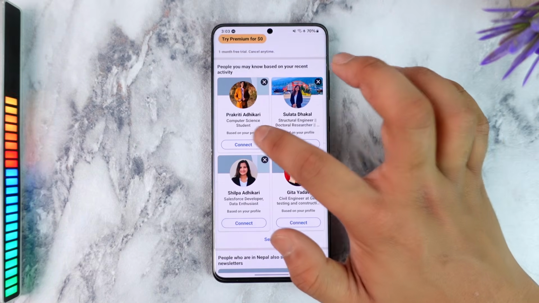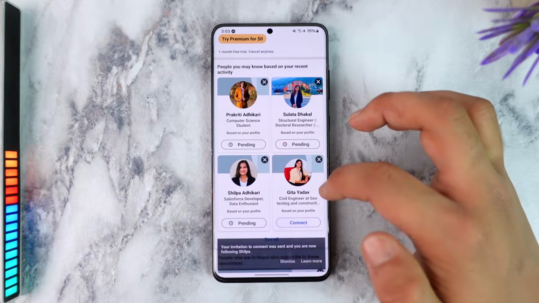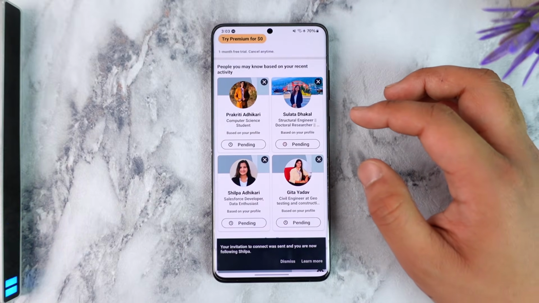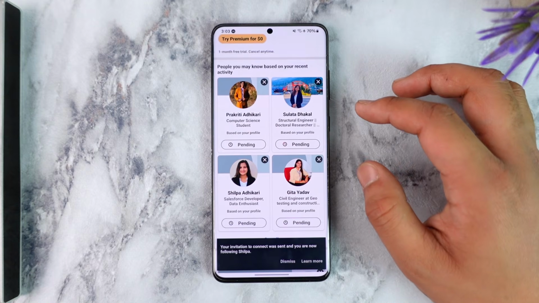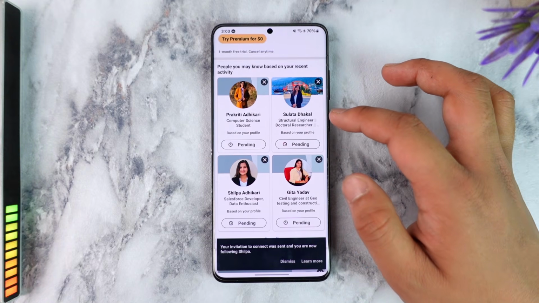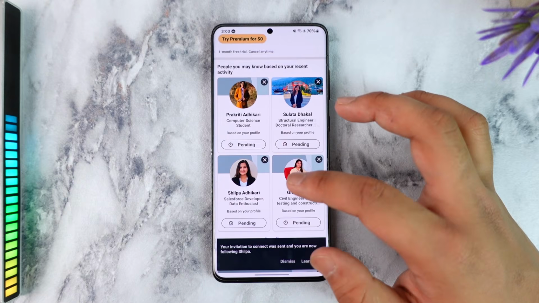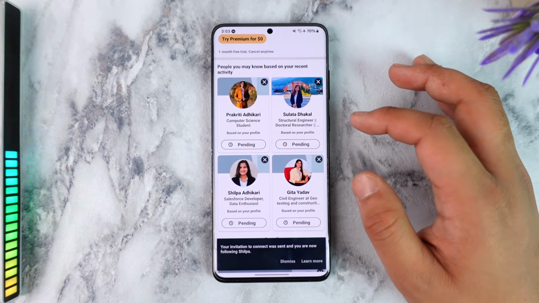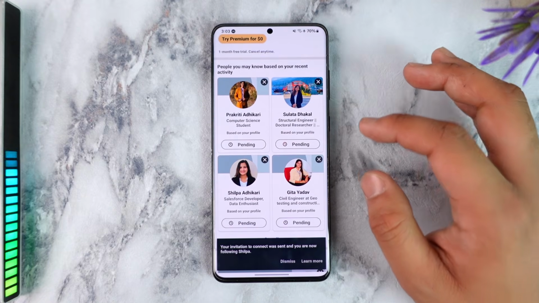Now do not just spam and hit the connect button like this, because this is not going to do you any good. They're going to be very inactive even if they're on your connection list, because they don't really know you. So just make sure that you are of the same niche, the same categories, working in the same industry or something like that.